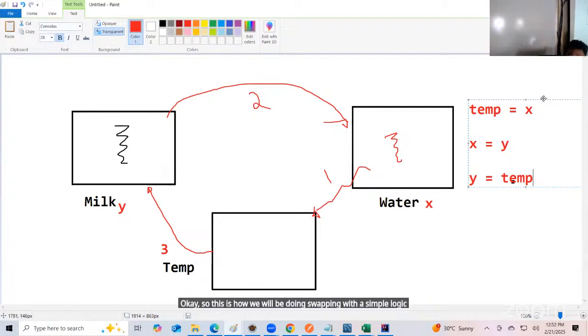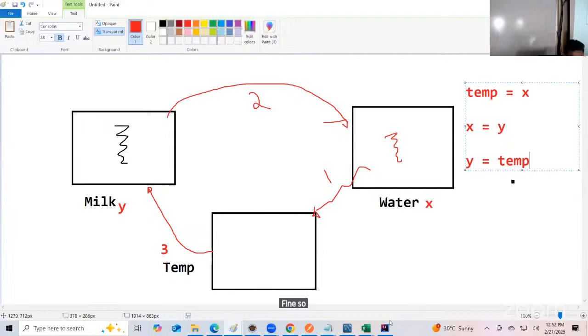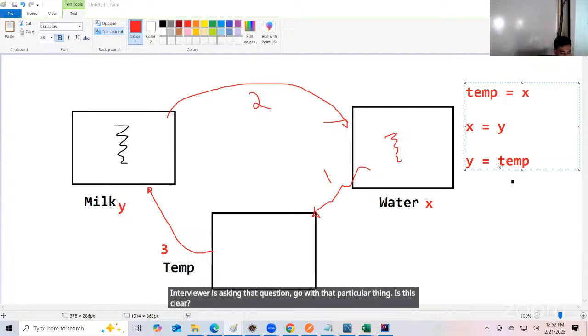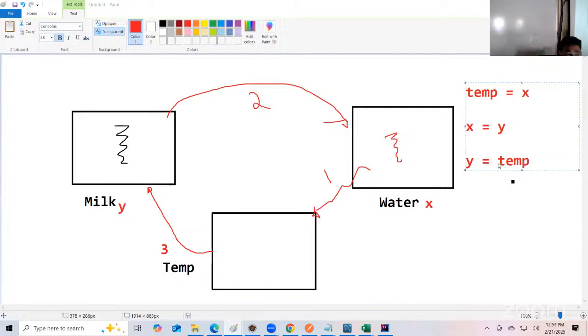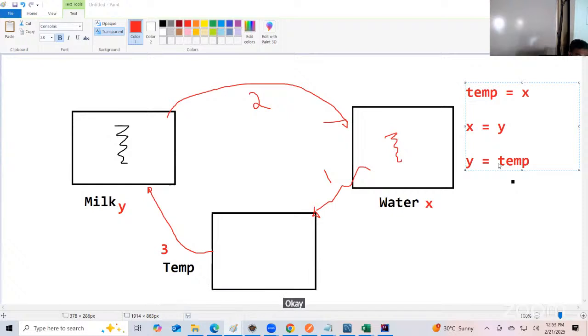This is a core logic for sorting an array. So how do we do this? Let's observe. We need not compare, Vivek. I already told you that, because I'm not bothered about performance or time complexity. I just want to sort an array. If the interviewer asks that question, go with that. They'll tell you to open a notepad, type the code and show what you have written. Let's continue.